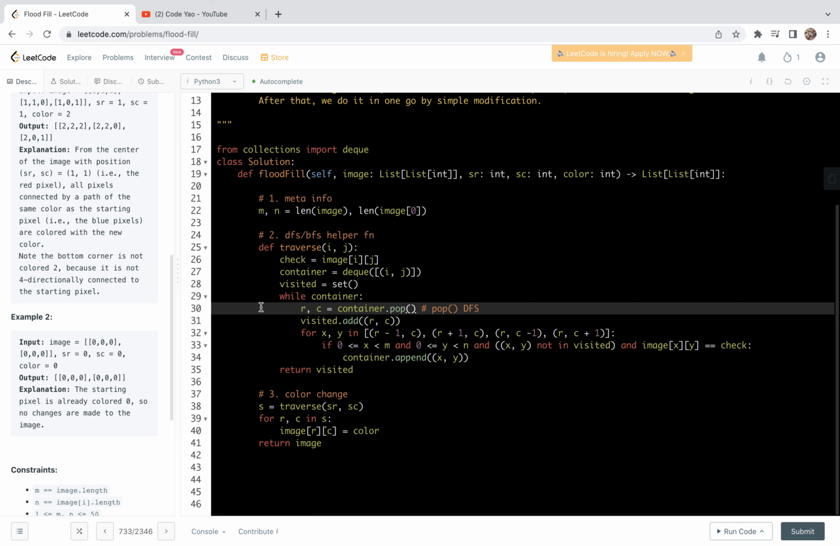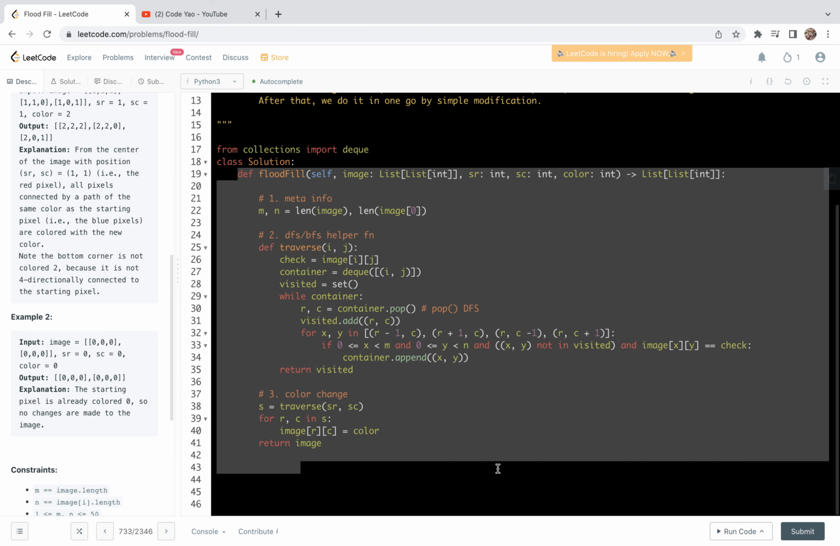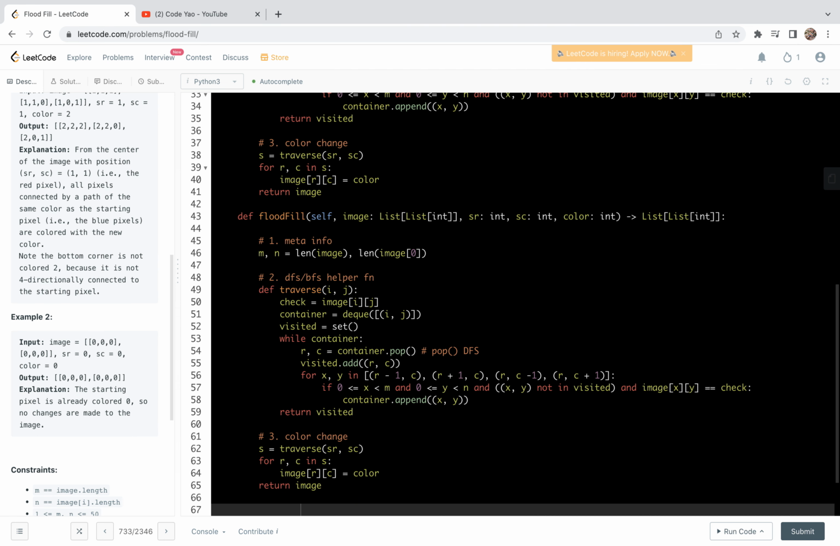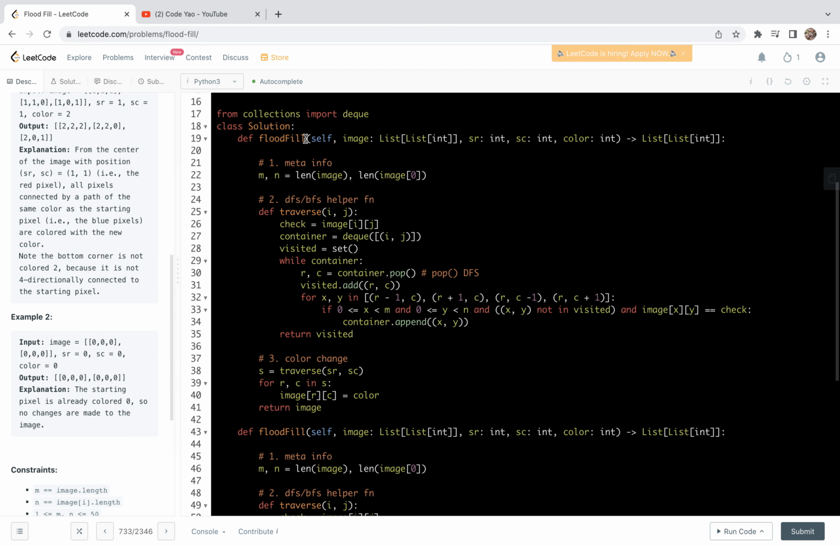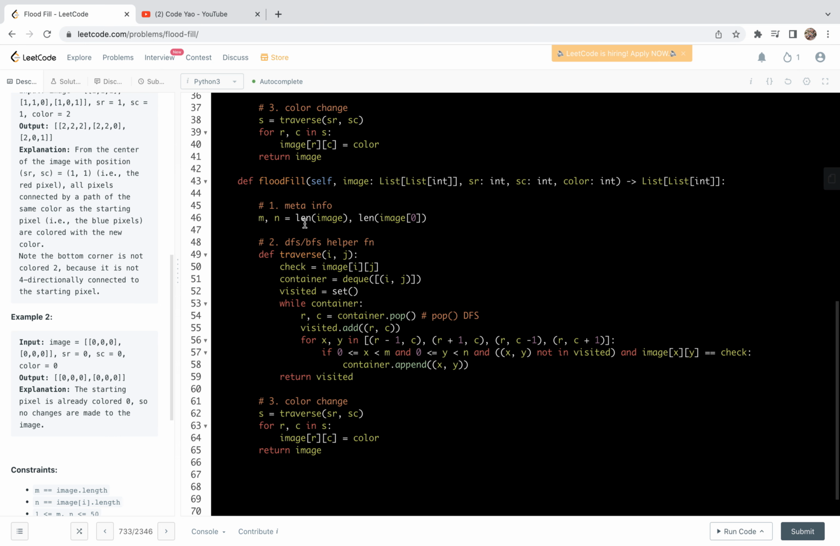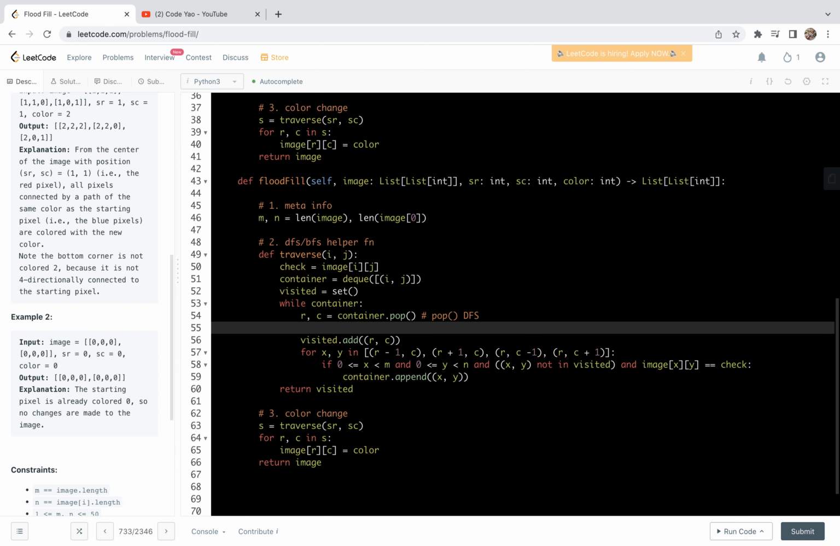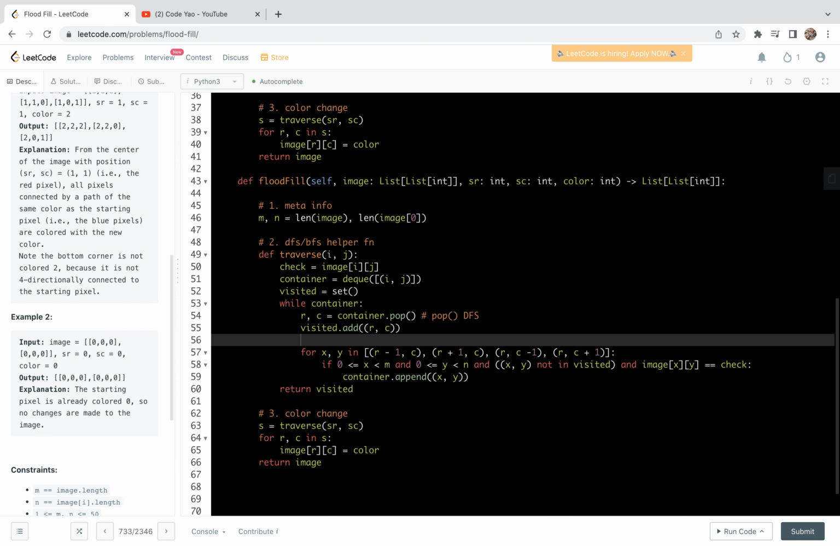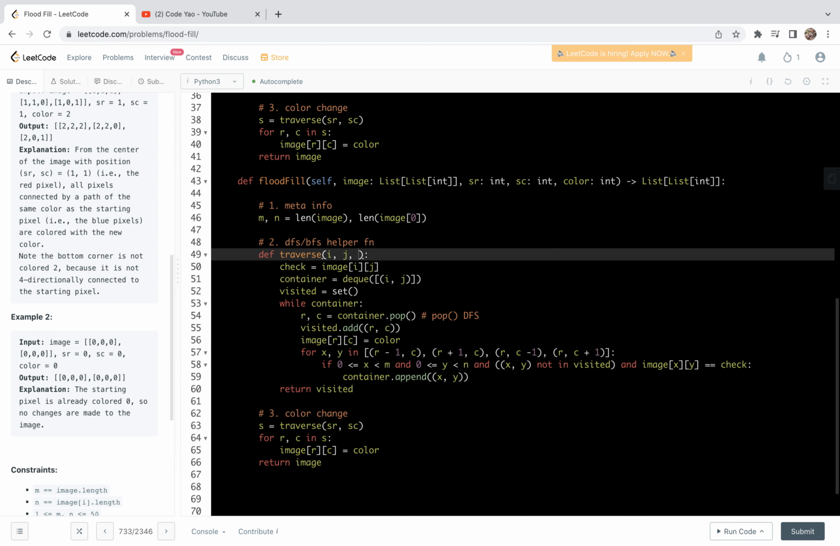Next we want to modify this program a little bit so that we do all these things in one go. So let's copy this stuff, and I'll call this v1. Now let's look at the second one. When we write the function here, we can actually do things like this. After we add to the visited set, then we're going to change the color of rc to the target color.